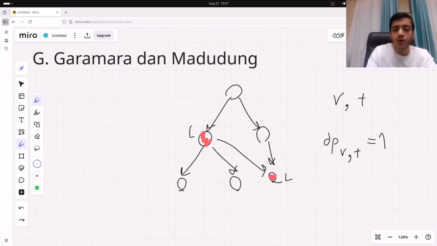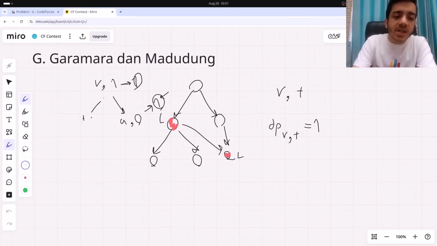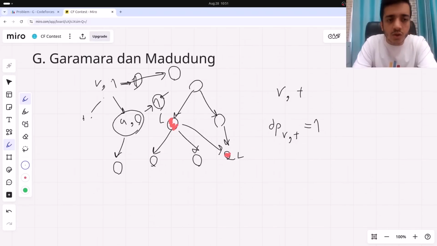Now, for other states, consider that we have some V and 1, and there is a U and 0 that we know that V has edge to U. If this leads to player 1 to win, DP of this will be 1, 2. If there is no way to win, I mean all of these U zeros lead to 0, then this will be 0, 2.